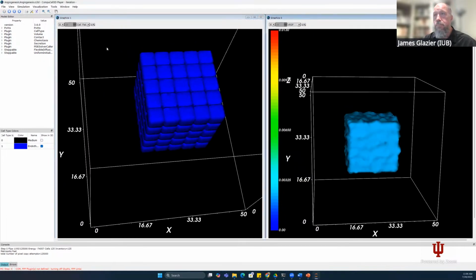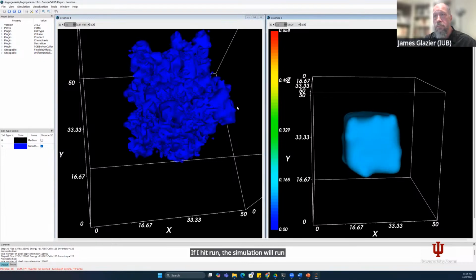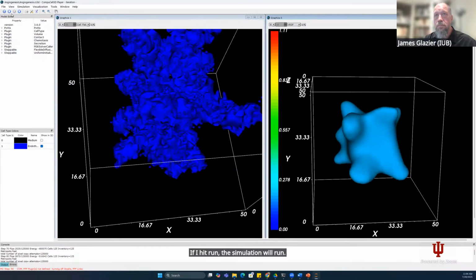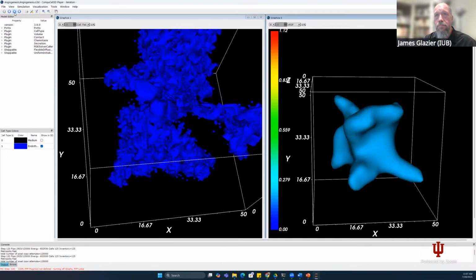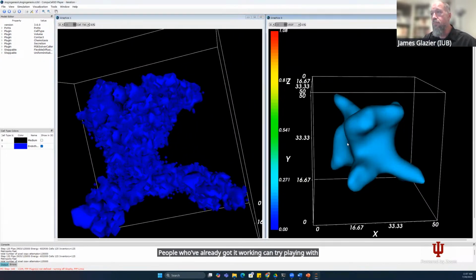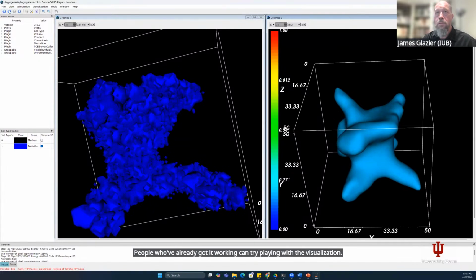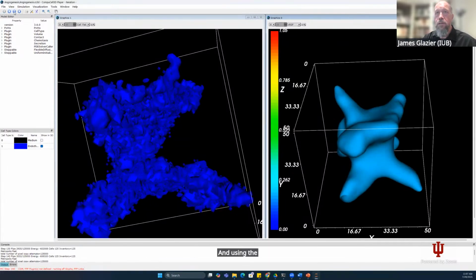If I hit run, the simulation will run. Pause, step. Okay. People who've already got it working can try playing with the visualization and using the step and the run and the pause buttons.